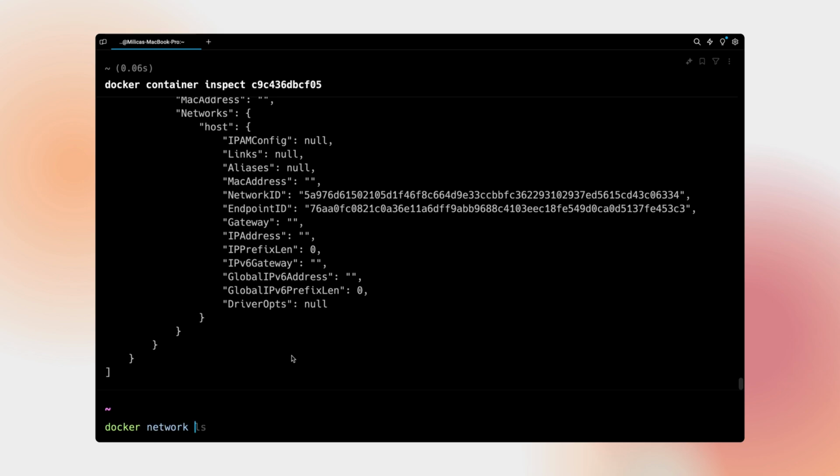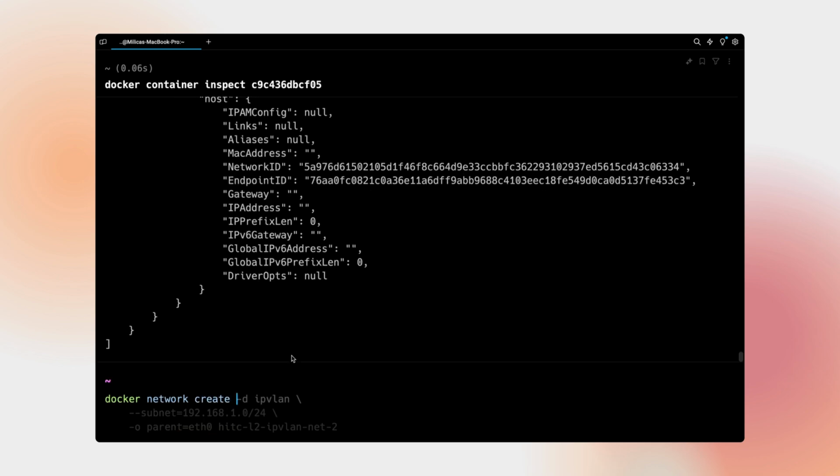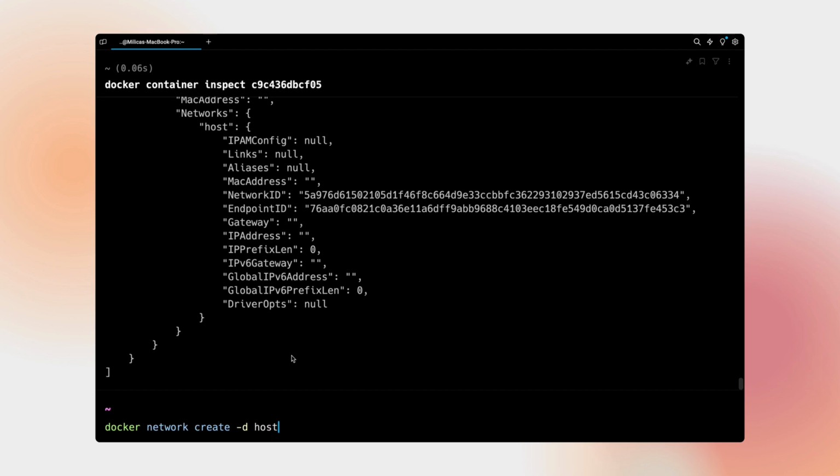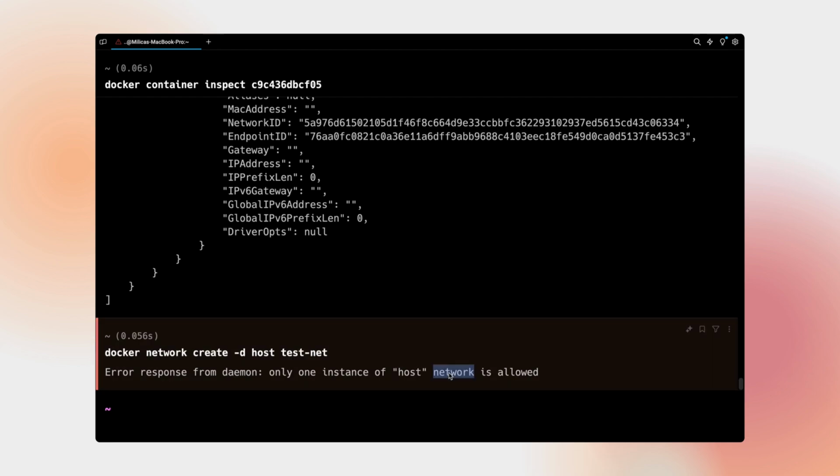Let's say docker network create, and then we'll use the host network type again, and we'll just name it testnet. And as you can see, the error here: response from daemon, only one instance of host network is allowed by Docker. So once again, if you want to create another host network, please make sure that the existing one is deleted first, and then create a new one with the name and the network type set to host.